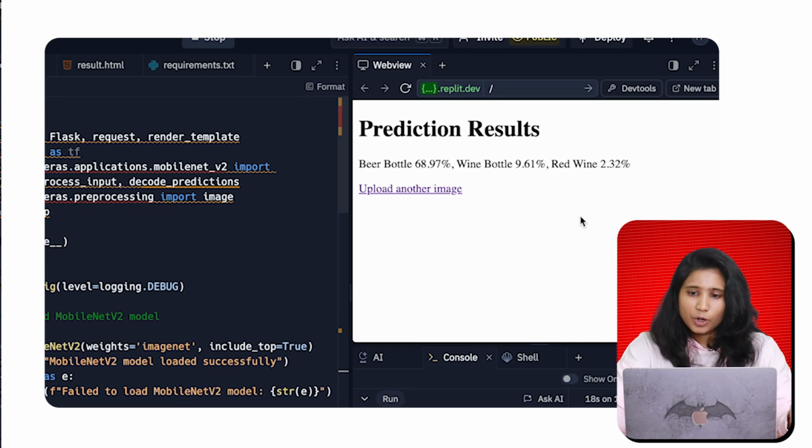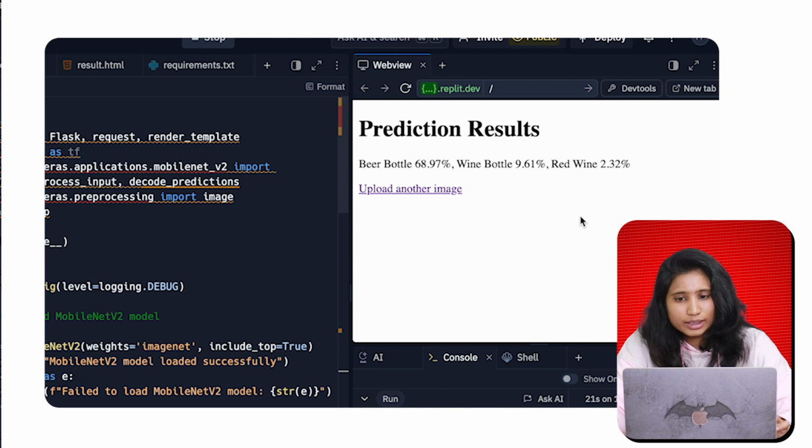Perfect. We got our output. See, it is saying that bottle, the chance is like 68.97% and all. And look at this, we just got our desired outcome. And can you guess how much time it has taken for me to do the entire procedure and build this application? It was just 30 minutes, and with the help of Claude, I have done everything.